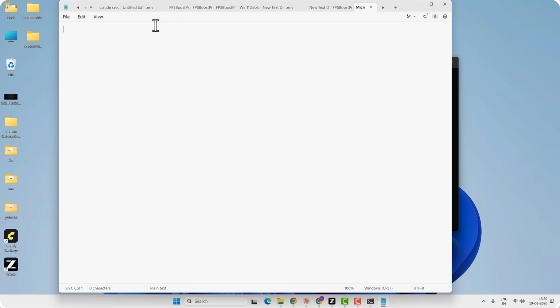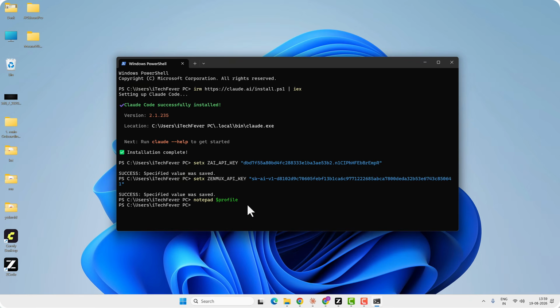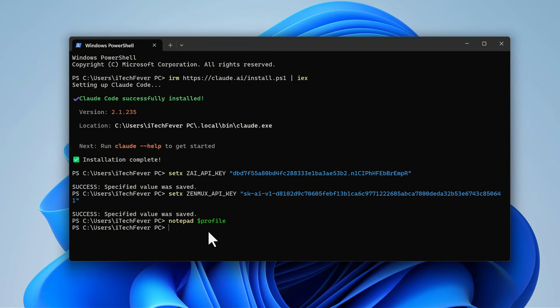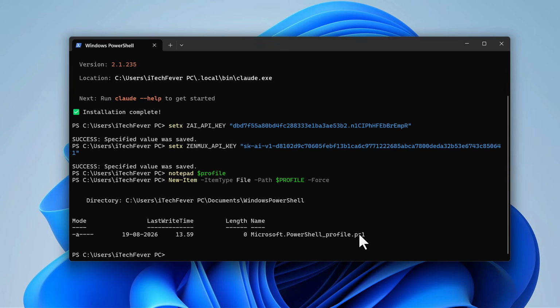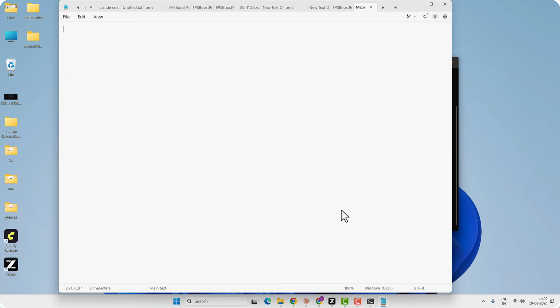If you already have a PowerShell profile, then you will get a blank notepad. Otherwise, create one. So if it doesn't open notepad, you can copy and paste this command and press enter and it will create a PowerShell profile. And then let's open it with notepad again. Simply type notepad then space $profile and press enter. And it will open the PowerShell profile.